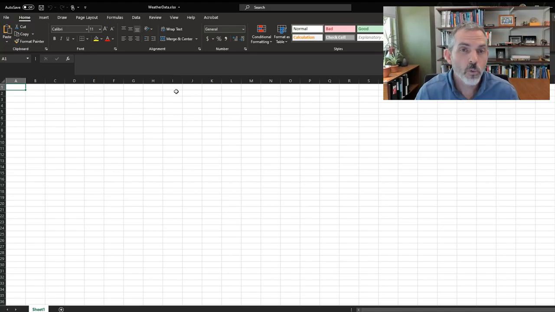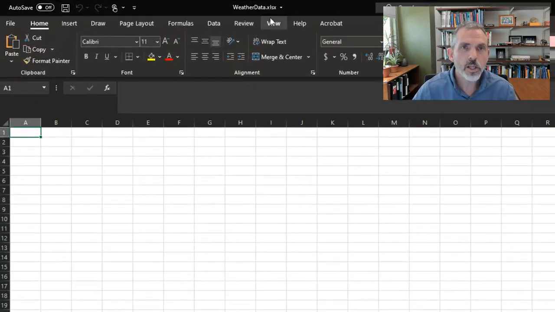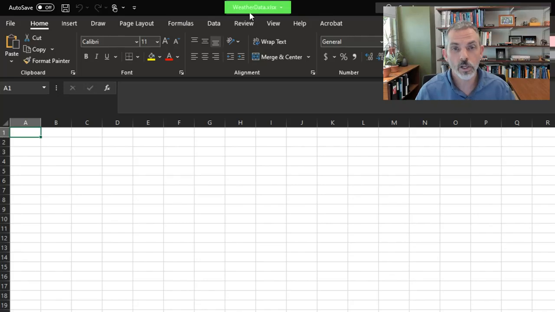So here we are. We're in Excel. We're ready to start entering our data, but first we need to set up our spreadsheet. One thing that you'll notice here is that I've already saved this file. I've given it a name, weather data, and I encourage you to do that as well. This is always a really good first step to get in the habit of, to give your file a name and save it, and that way you're not going to lose anything and you're going to keep very organized with whatever you're doing in Excel.